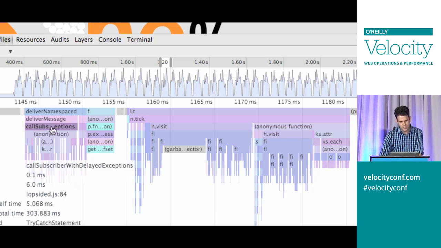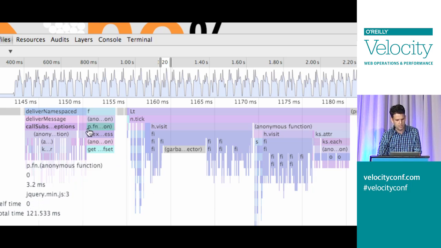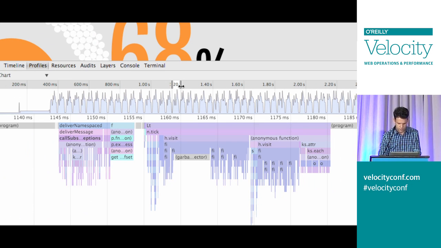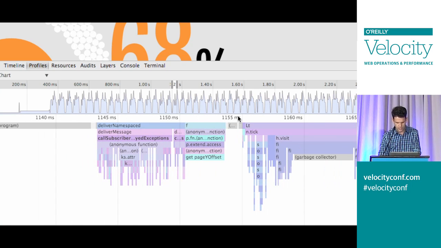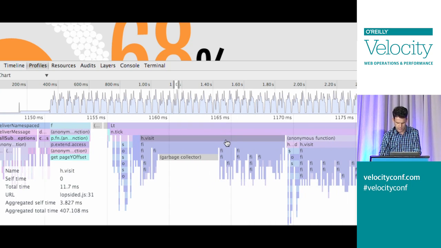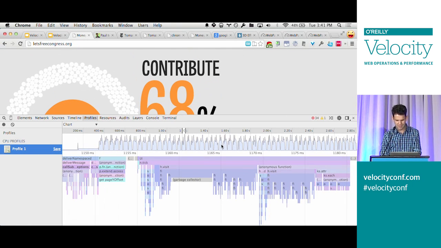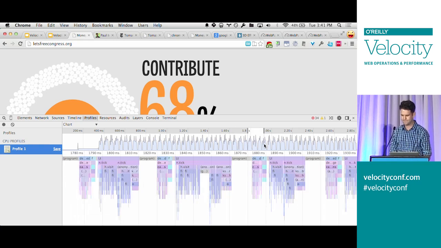So it looks like here we started off with some pub-sub going on. We moved over here and did a little bit more work, but then most of our frame, we are inside LT. That was up at the top of our heavy profile. And if I zoom in a little bit more, we are visiting a lot of nodes and doing a lot of things, and it took a long time. And that's basically what's going on.